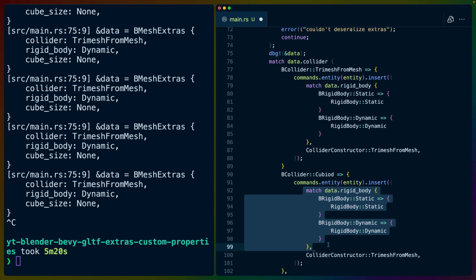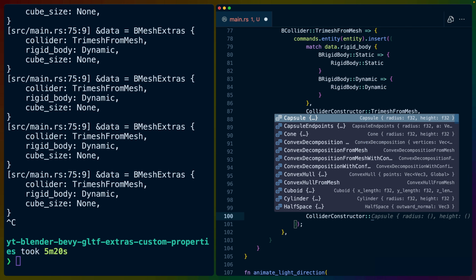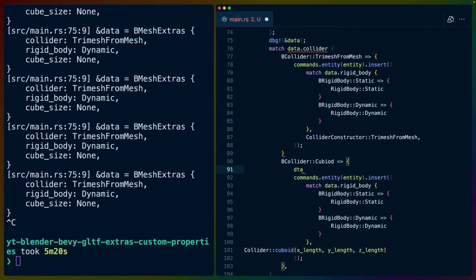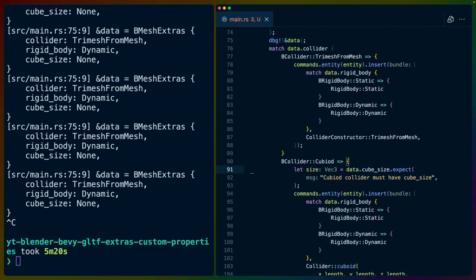And you can see that this is maybe getting a little bit repetitive if we're going to do a bunch of different colliders. So maybe this gets pulled out into a separate thing, etc. But we can do a collider constructor cuboid, or we can do a collider cuboid. And for now, I'm just going to do data.cube size, and I'll expect here, cuboid collider must have cube size, let's say, right? So now we've got a Vec3 here.